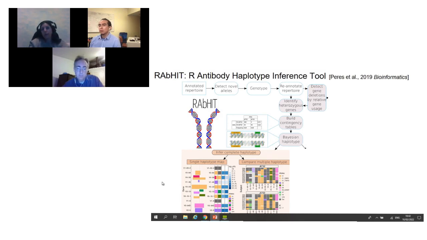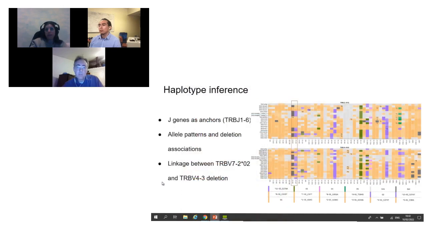So we developed this tool for B cells, but just this last year we adapted this tool also for T cells. We adapted this tool for T cells by utilizing the TRBJ16 as an anchor. This gene is heterozygous for a lot of the individuals. And from this, we could discover different allele patterns and association between the genes of the TRBV.